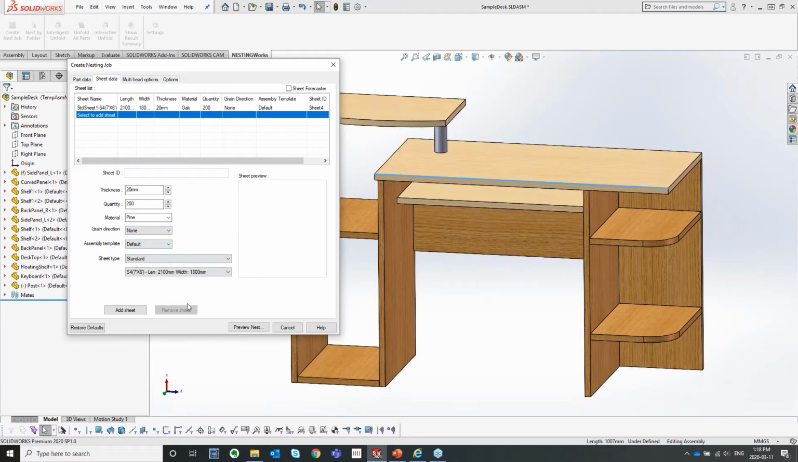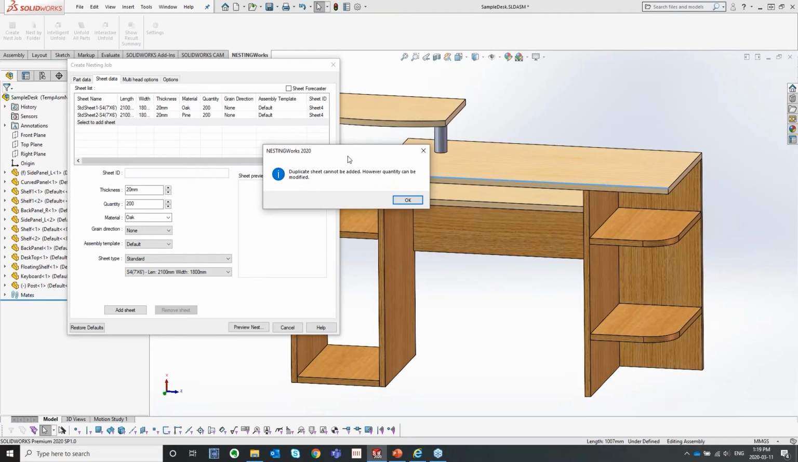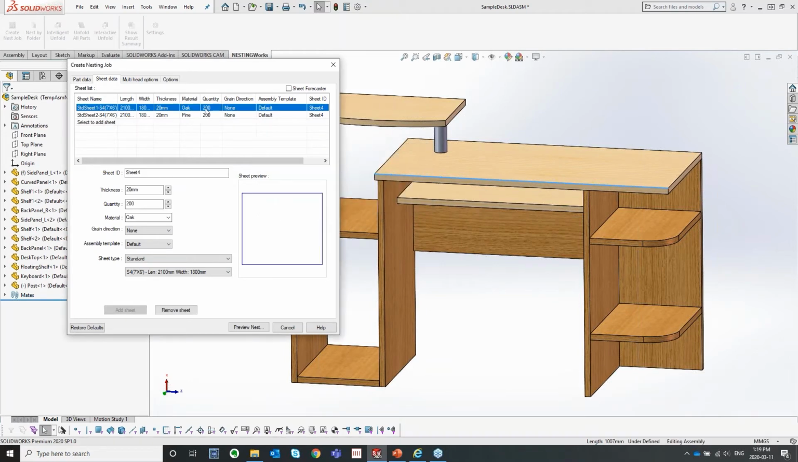So again, I can change whatever this is set to, or I can just go ahead and add that sheet in the same size. If you choose add sheet again, since all of the parts are covered in these two sheets, it actually warns me and says the duplicate sheet can't be added, but the quantity can be modified. So I could change the quantity for that oak if I wanted to. So you'll notice I just need these two in order to nest this file. I can remove these sheets and adjust them if I need to.